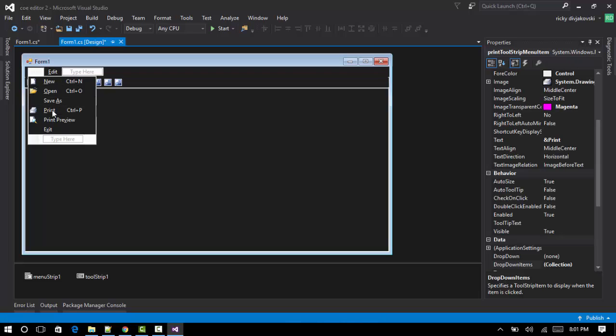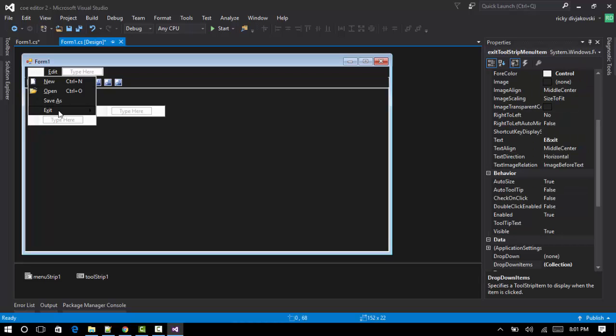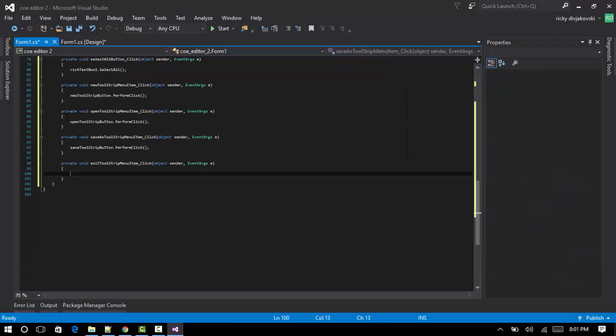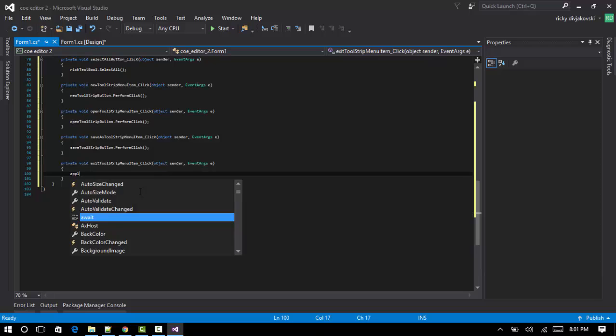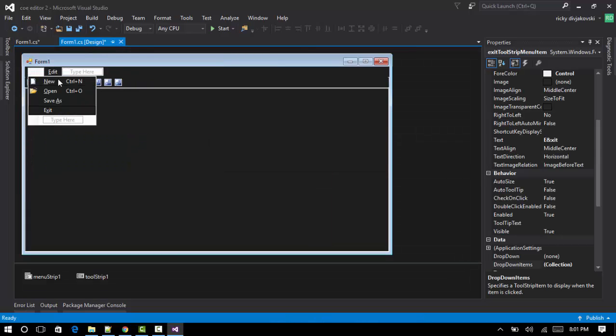Print, we're going to delete that. Print preview, that can go as well. Exit. You always leave exit up here. And in case someone does click on it, all you have to do is application.exit. That will close the application.